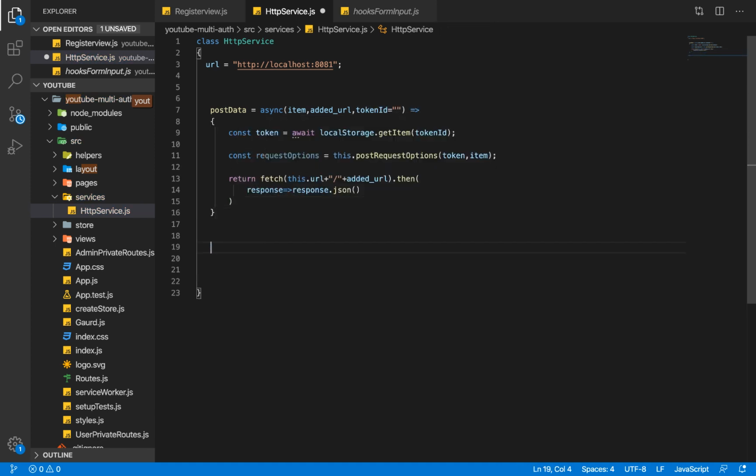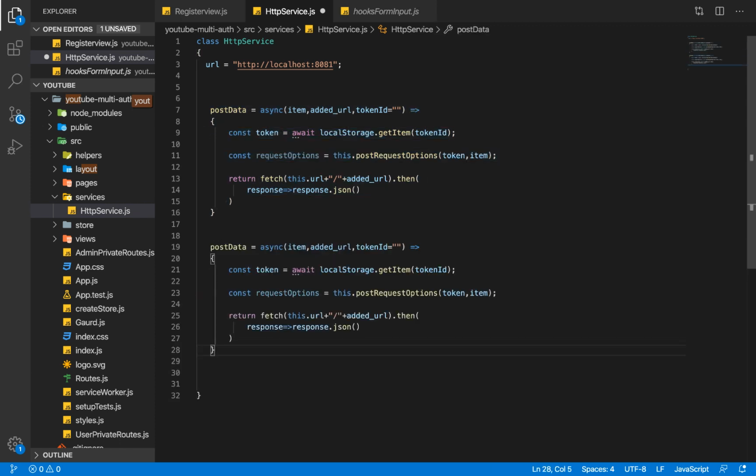Next up is going to be our get data function. So for our get data function, I'm going to copy our post data function. I'm going to call this get data. And our get data function actually doesn't need an item because with a get request, you don't pass anything to the body. So it just needs the added URL and then the token ID, JWT token from local storage. Then our request options here is only going to take our token right here.